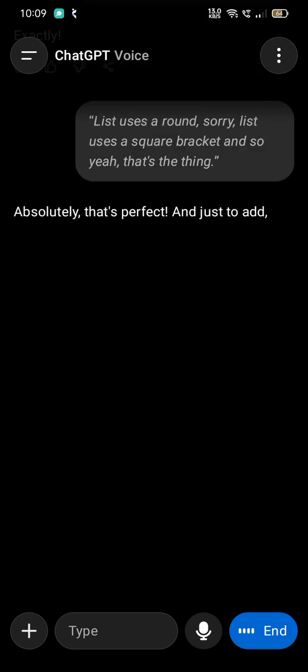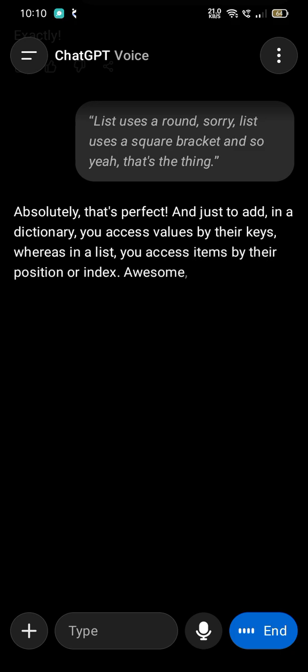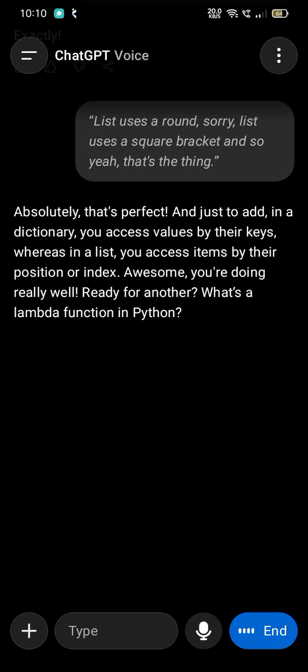Absolutely, that's perfect. And just to add, in a dictionary, you access values by their keys, whereas in a list, you access items by their position or index. Awesome, you're doing really well. Ready for another? What's a lambda function in Python?